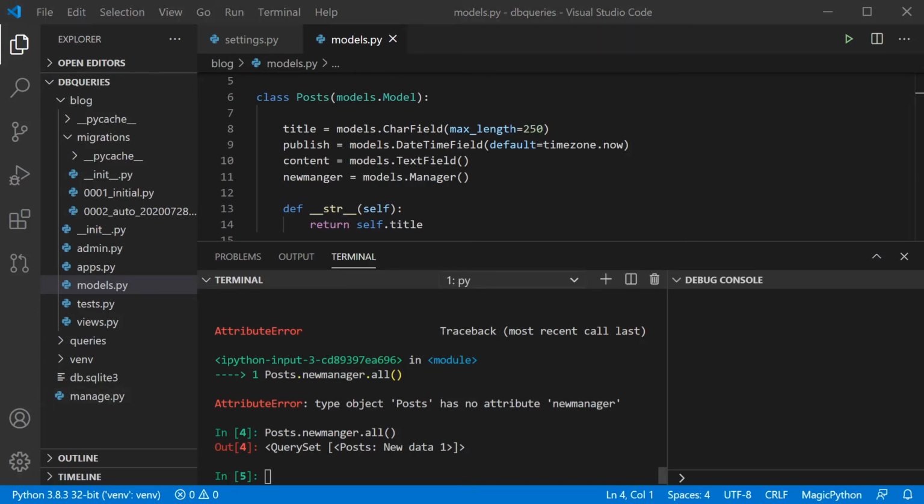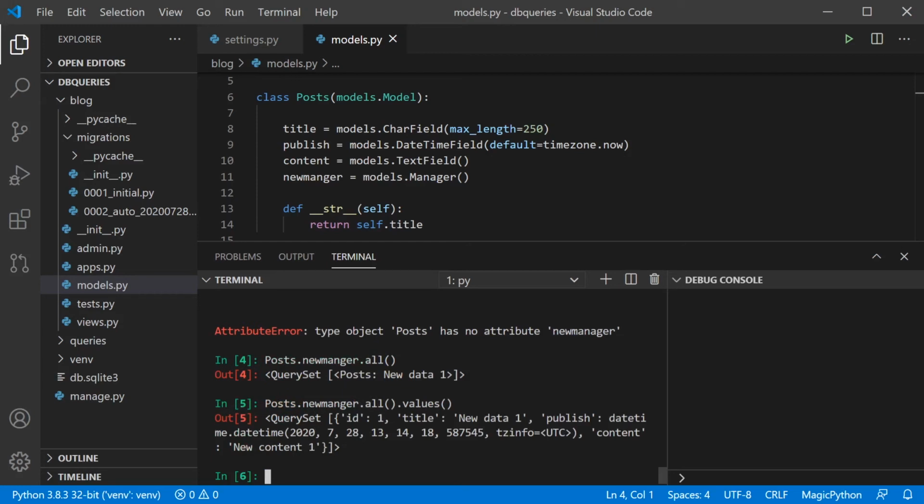The next item I want to show you is values. In the previous query showing all the data, all it's really showing us is the name or the title of the post. It's not actually showing us all the data. Is there a way of showing all the data in our table? Yes, there is. We can run our post.newManager.all, and now just add dot values on the end. That's going to show all the values inside of our table. So here I can clearly see all the data that's inside of this table.